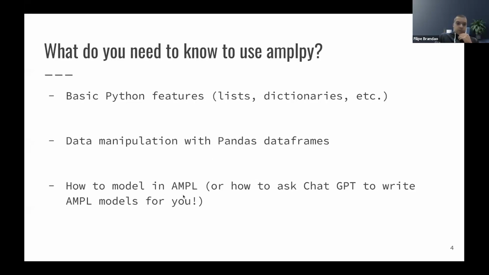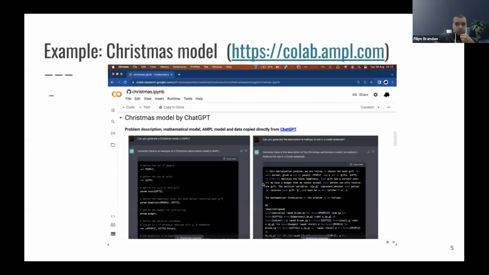And you also need to know how to model in AMPL. The first part was a lot about how to write the AMPL models. In this second part, I'm going to focus more on how we then connect the AMPL models to Python to send data in and out. And here I'm mentioning that you can even ask ChatGPT to write your models, because we also do the same.